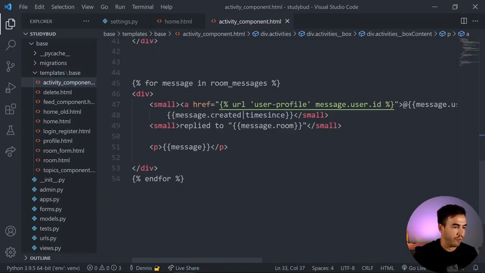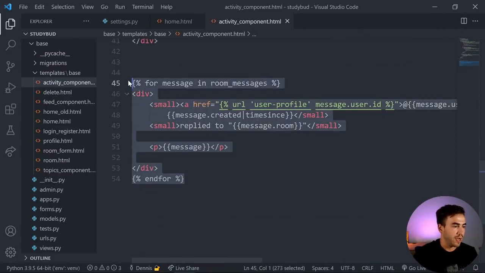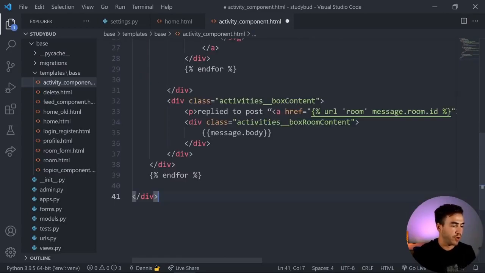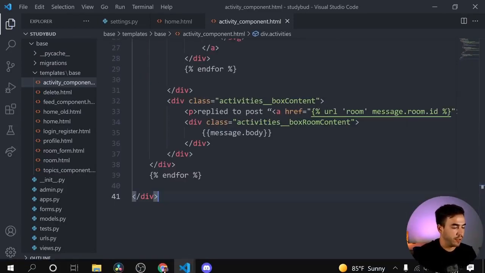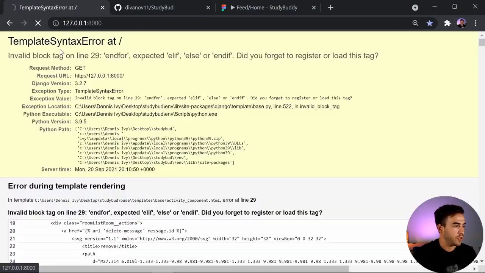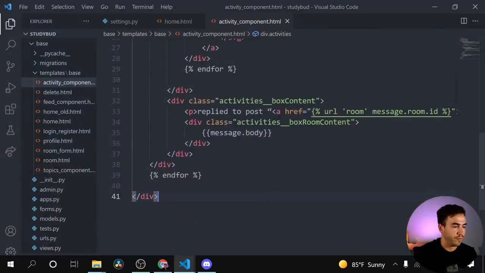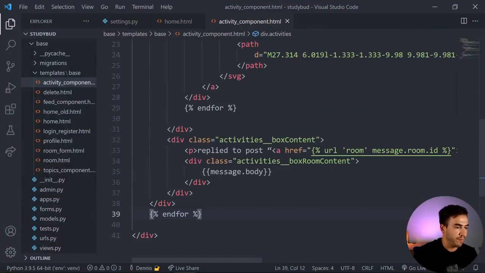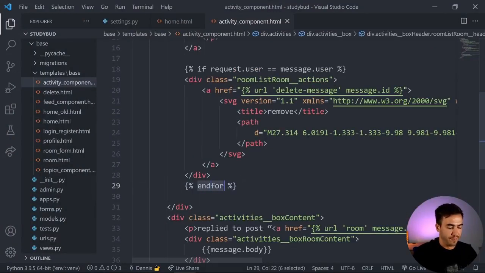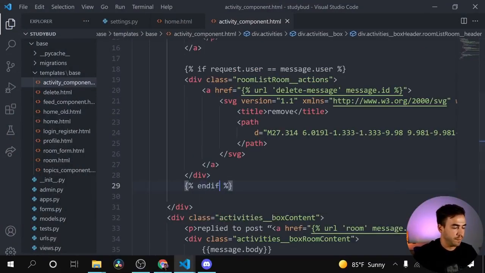Let me just go ahead and remove this. So we have the time since stamp. So I'll remove the original content. Let's save it. Let's take a look, see if we have any issues. Let's go back to the home feed, and we're missing a block tag. So invalid block tag on line 29 here. So on line 29, this is supposed to be an end if. So end if like that.